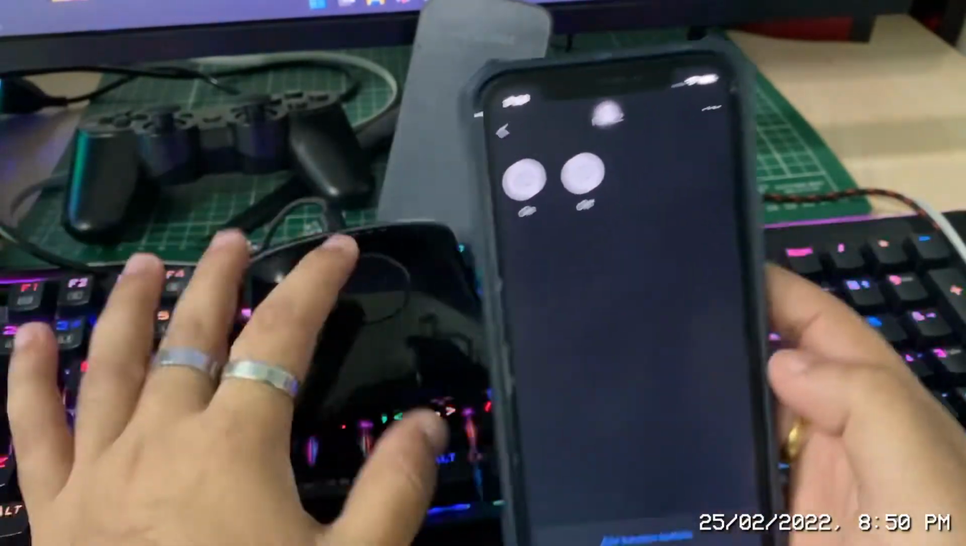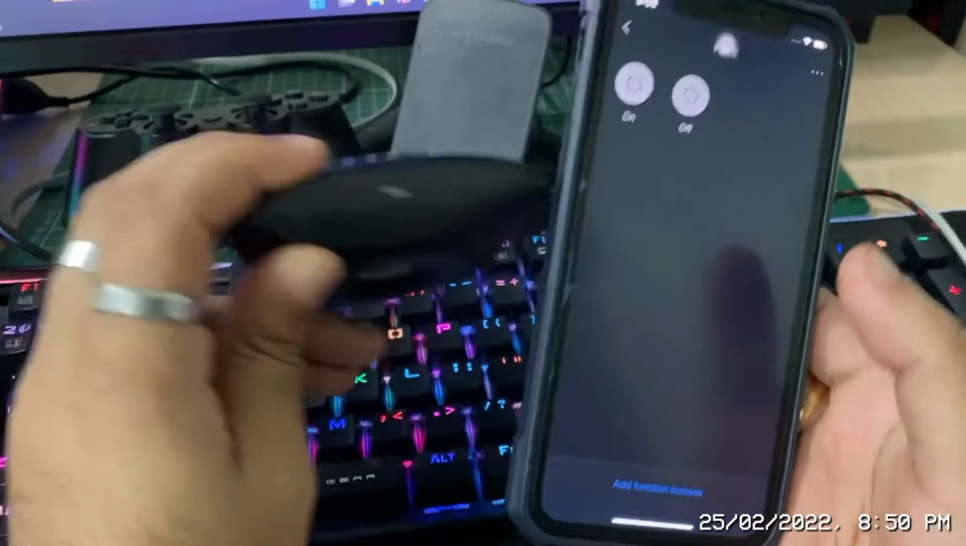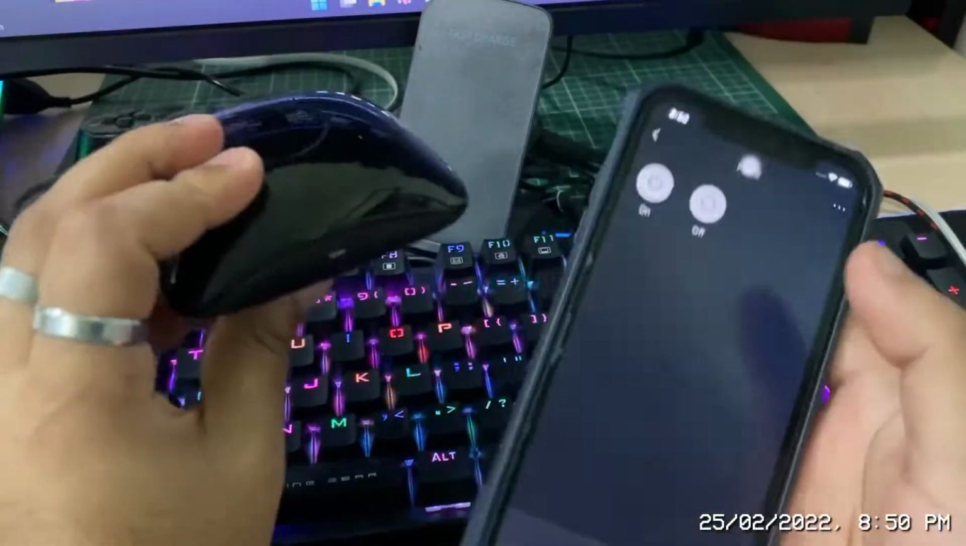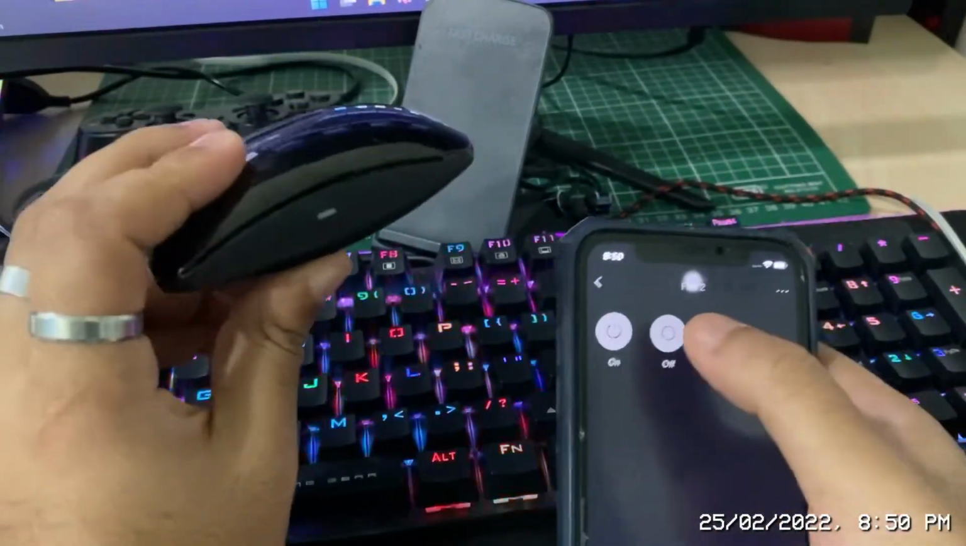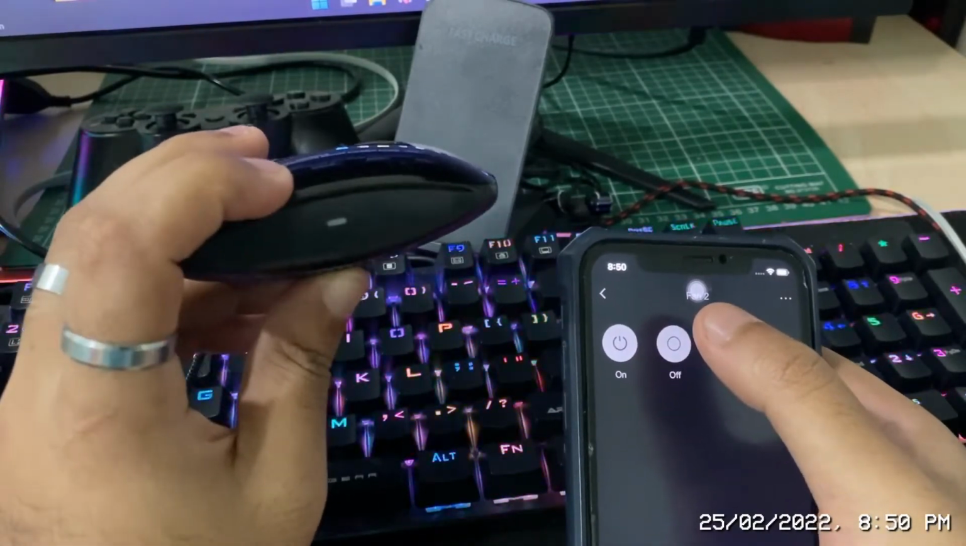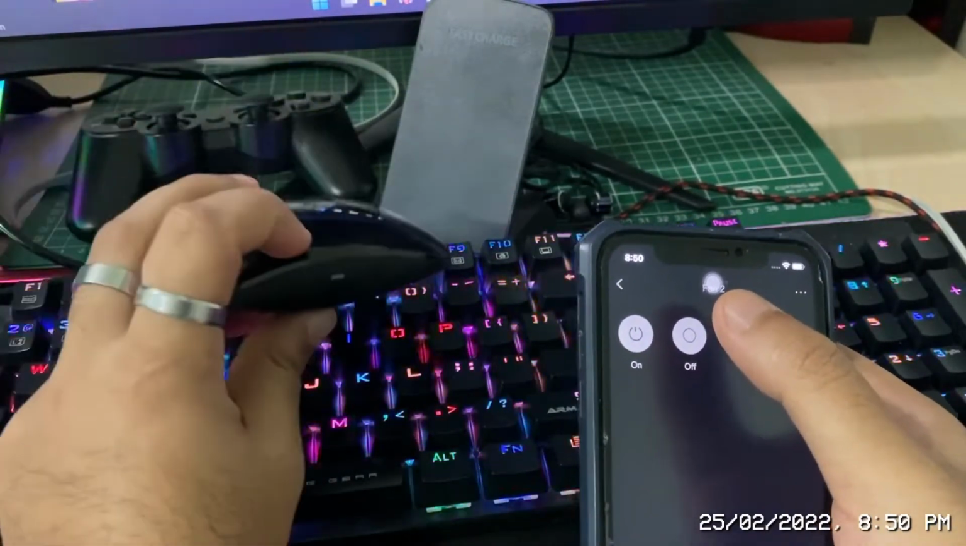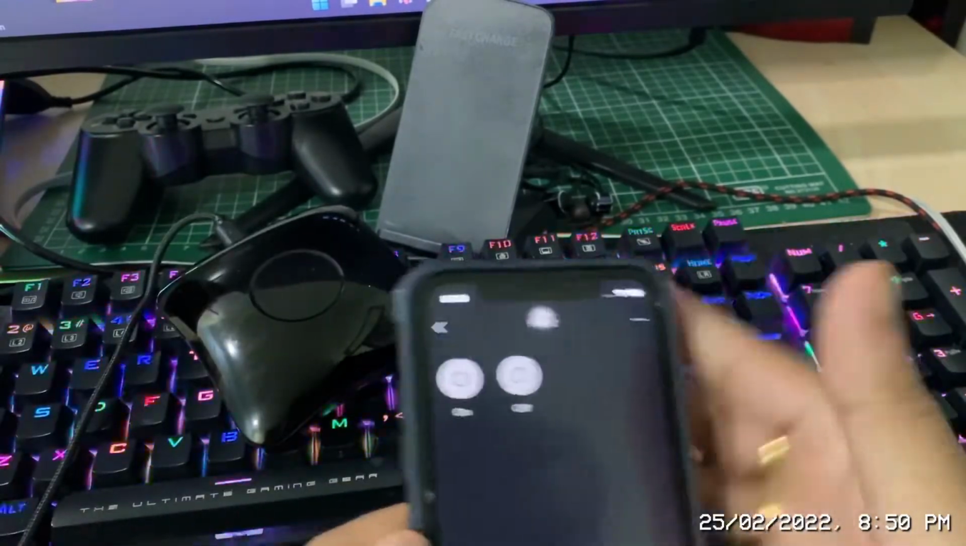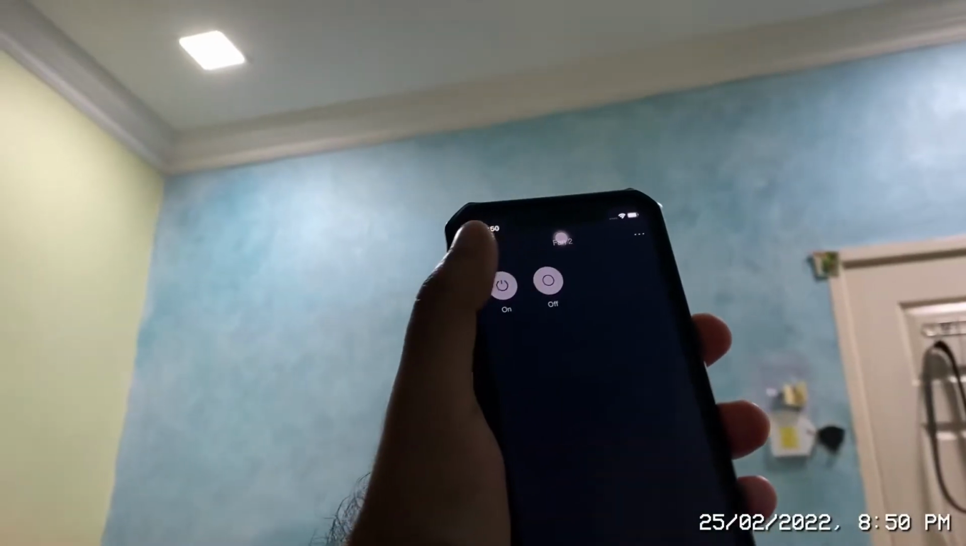Okay, so the RM4 Pro is connected to the internet. It's been set up, so I'm going to press off. Okay, the sensor blinked, and you would have heard a beep sound. That's basically my fan turning off. Sorry, my room's in a mess, but yeah, the fan is turning off. And if I were to press the on button, the fan has turned on.